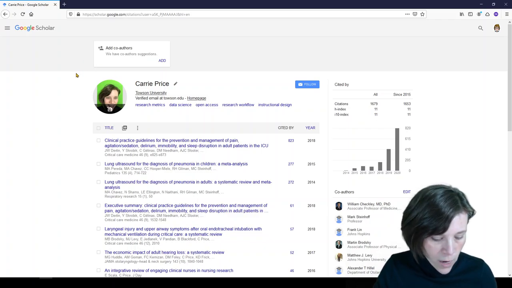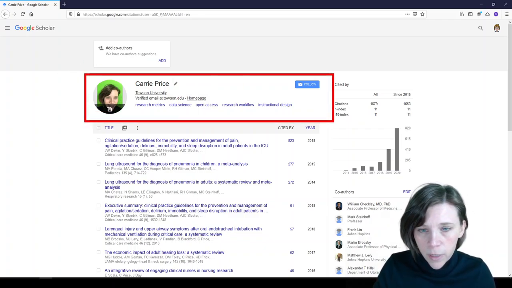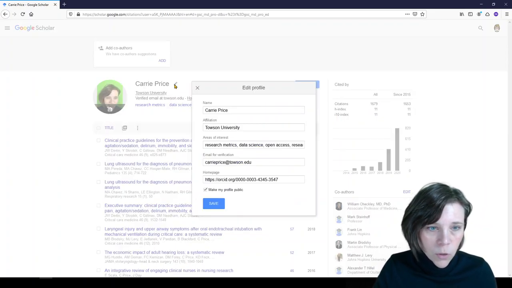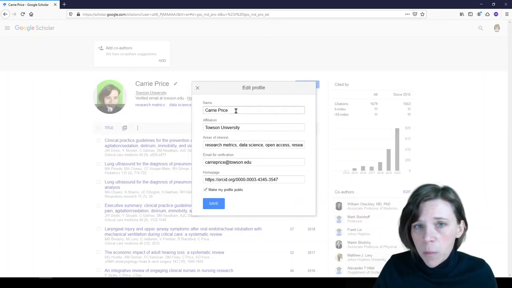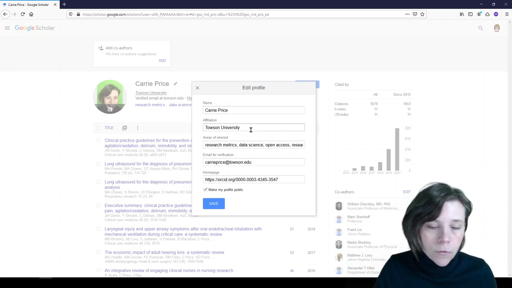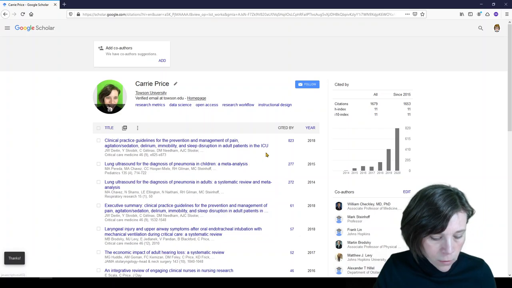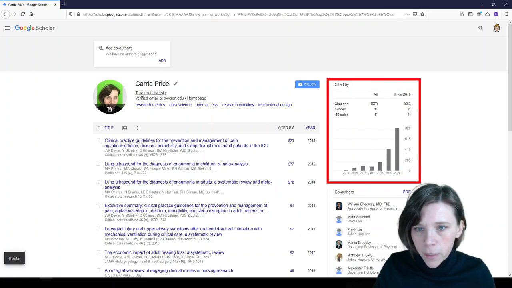So here we have my profile, and you can edit that because of course we're signed in. It knows that it's you. If you click on the pencil, you'll be able to add your name, if you've had a name change, your affiliation, if you've changed affiliations, your areas of interest, your email, and your ORCID. I have an ORCID that I set up that's an open researcher contributor ID. And you can choose whether your profile is public or not. So I'll click Save.